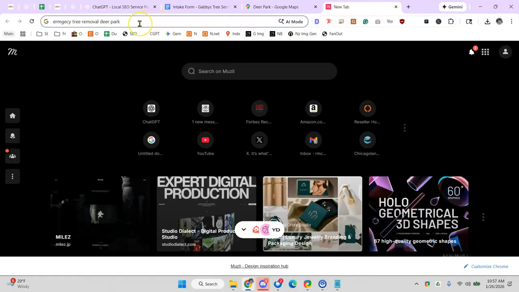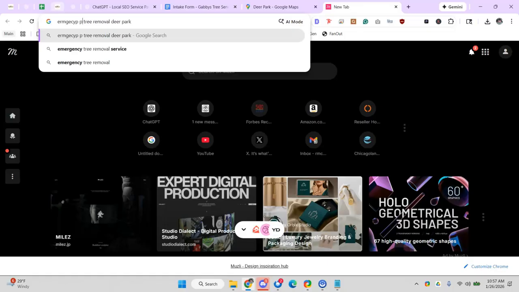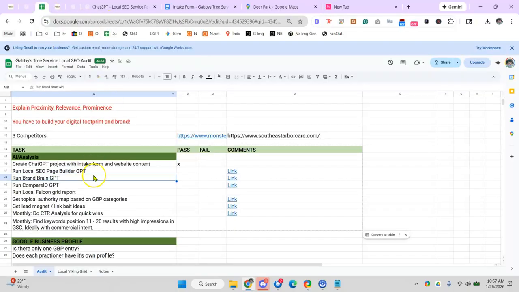Now, even more niche, if the competition is just insane, you could do emergency pecan tree removal in Deer Park, Texas, right? It just depends on how competitive it is. If it's super competitive, you have to get super niche to win those specific queries. The more specific you are, the higher the likelihood is you're going to rank, rather than you're not going to rank at all if it's very broad.